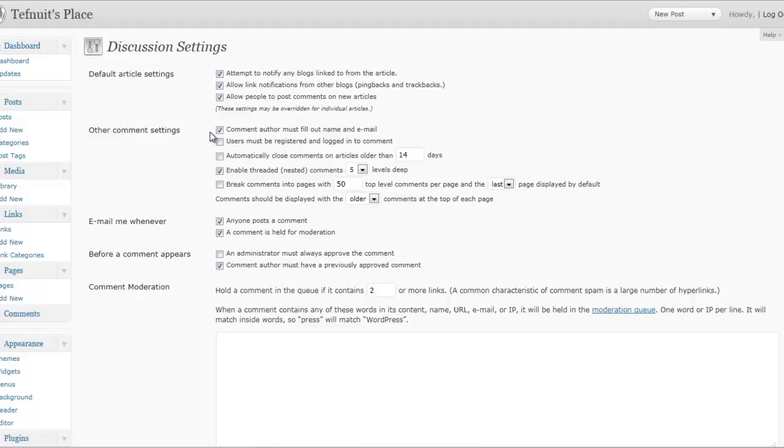The comment author must fill out name and email. It's a good setting to choose. Users must be logged in and registered to comment. I don't generally choose that one. They don't need to be. If you want them to be able to leave comments on your site, you don't necessarily want them to have to be logged in to do that.